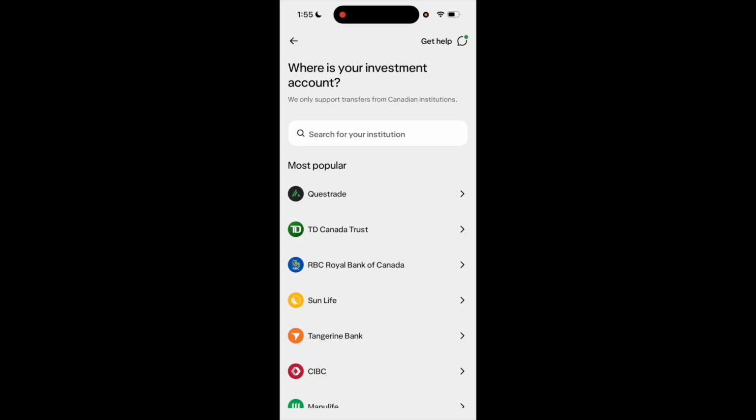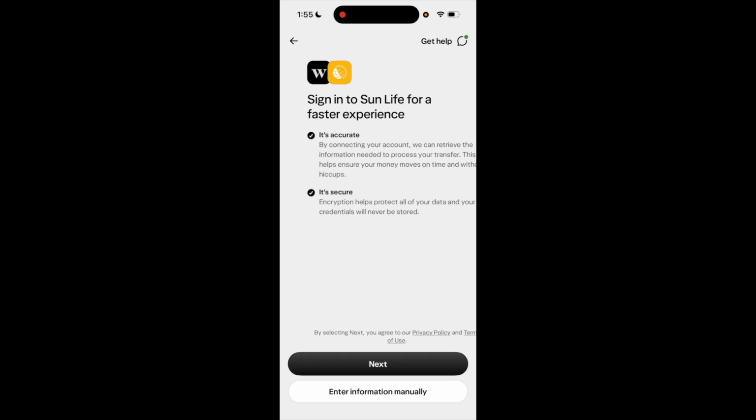Once you're here, you can look for Sun Life Financial. So under most popular for me, if I were to scroll down a little bit here, Sun Life is an option. Go ahead and select that. If it's not here, you can just search for your institution and select it that way.